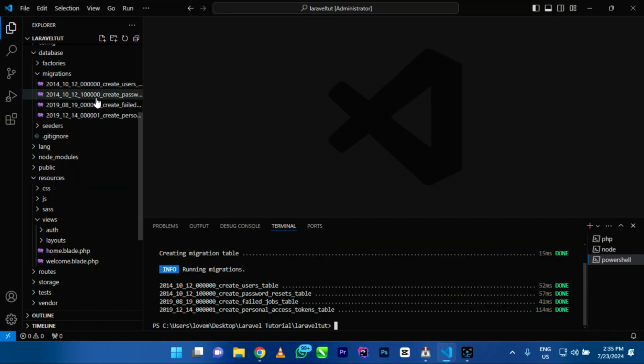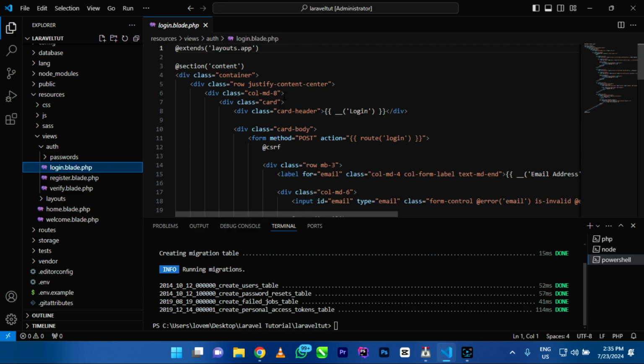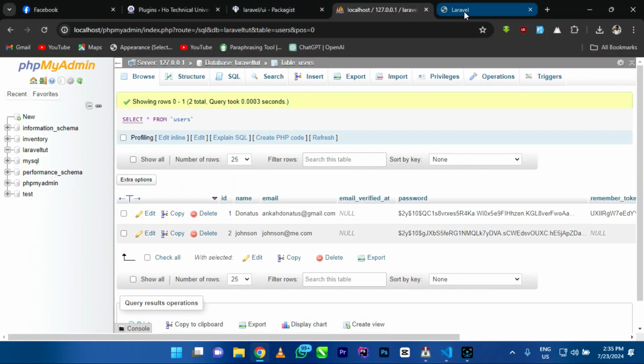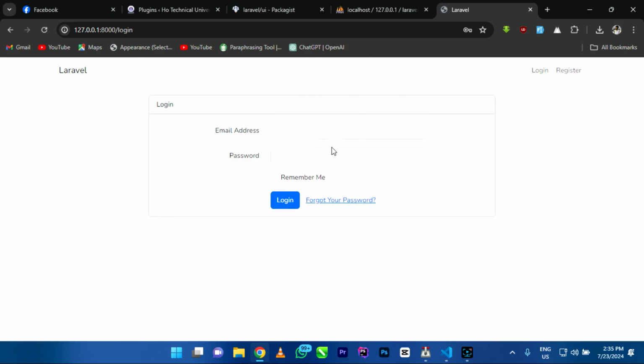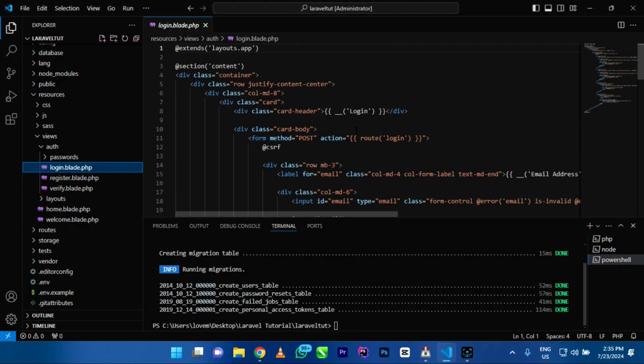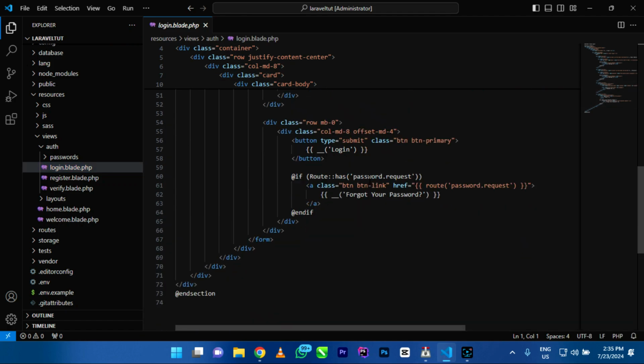Now let's go back to our code. When we come to our auth directory under the views, you can see that this is our login blade. If you want to customize how the login interface looks, this is where you are going to restructure it. So this is where you are going to customize your login screen. Let's say I wanted to change this login button to log me in. I'll just type log me in.